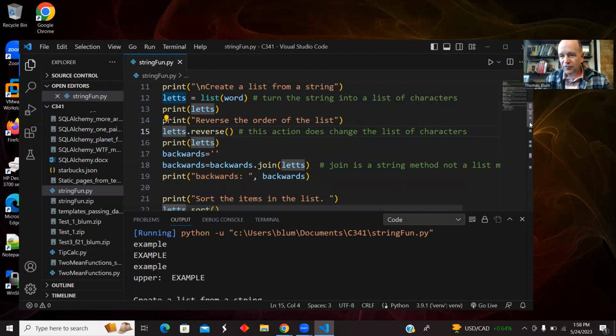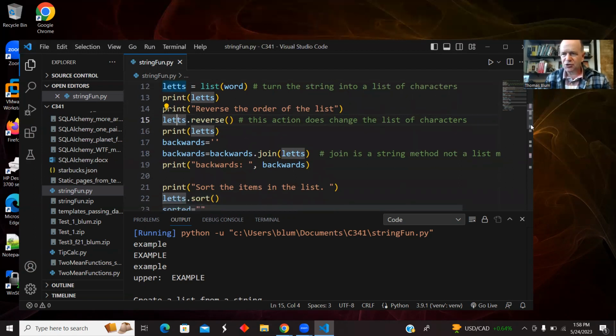And then I want to put them back together into a string. So I'm going to use the join method. In other languages, say in JavaScript, join is a property of the array. The equivalent of a list in JavaScript is an array, more or less. But here in Python, the join method belongs to strings. So we're back to a string method.